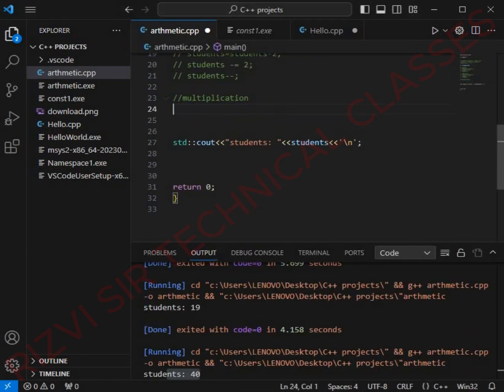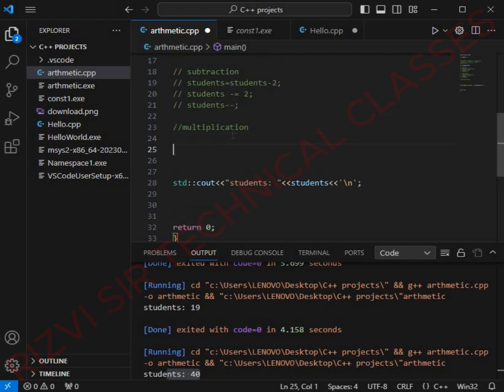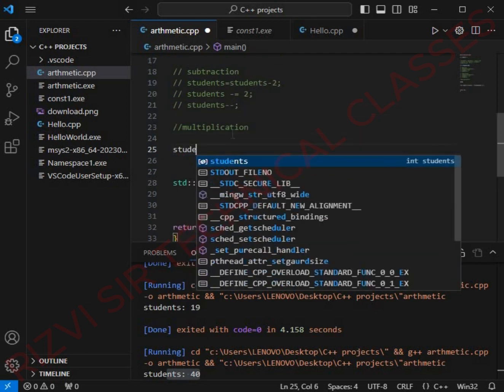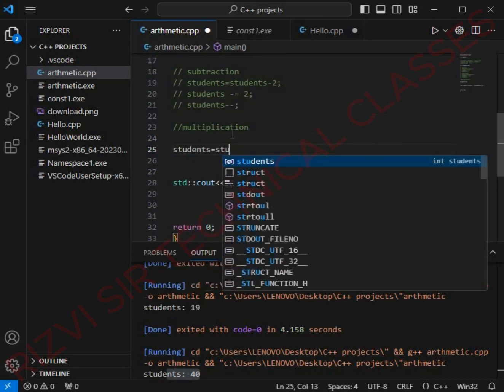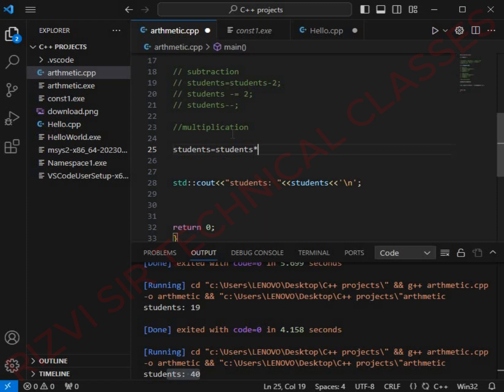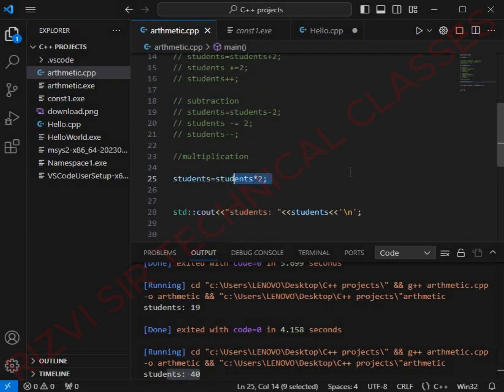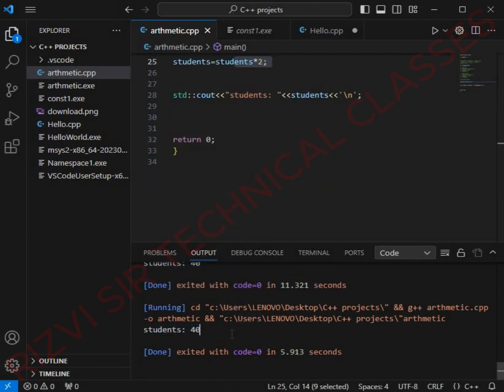Next would be multiplication. And for multiplication, we use an asterisk sign. I'm going to double the number of students that we have. We can do that. You can write students is equal to students, and for multiplication we use the asterisk sign, multiply by 2. And now let's go ahead and Control S, hit run. The answer should be 20 multiplied by 2, which is 40, right? There you are. We have 40 students.